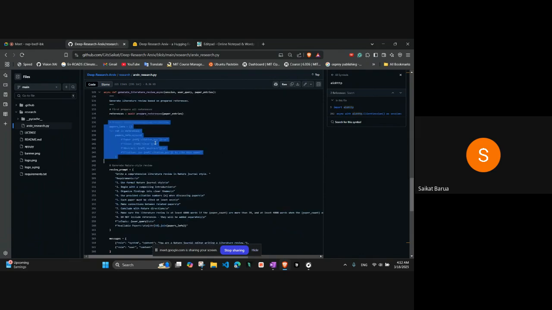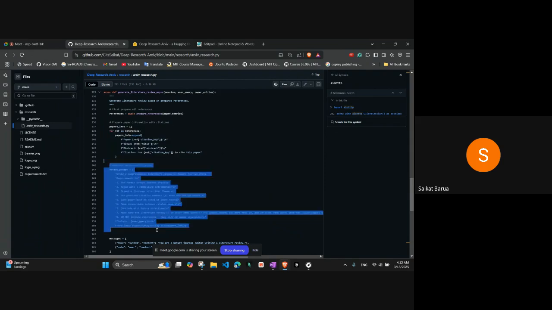And at the end of the overall literature review, we will again print all the references in the standard way that academic papers are written. This is the main important part. This is the secret sauce of the system. If we refine this review prompt, the more refined the review prompt is, the better our generated literature review will be.